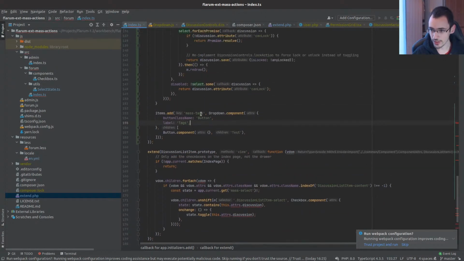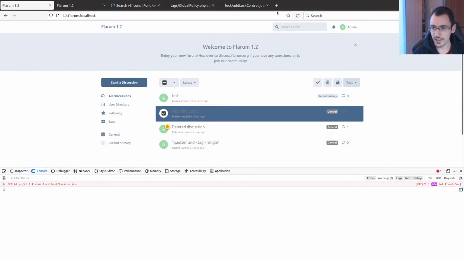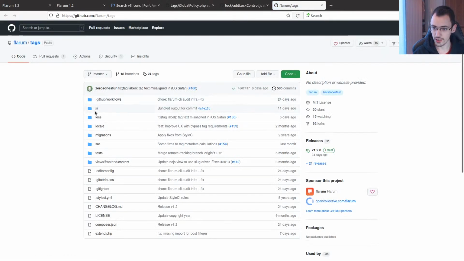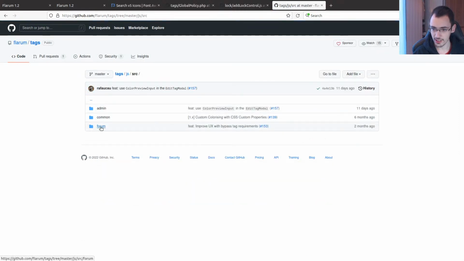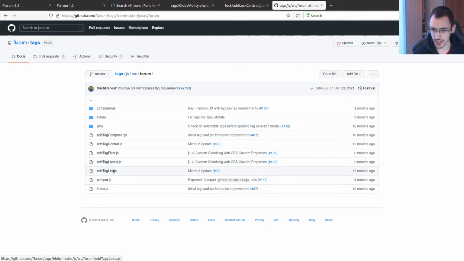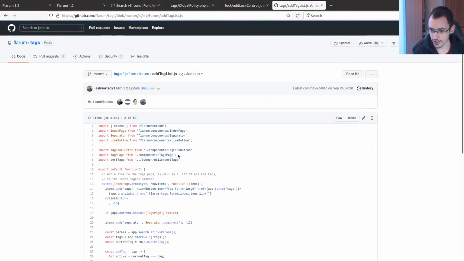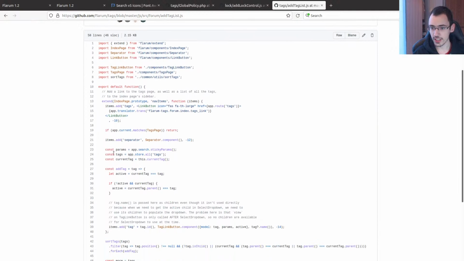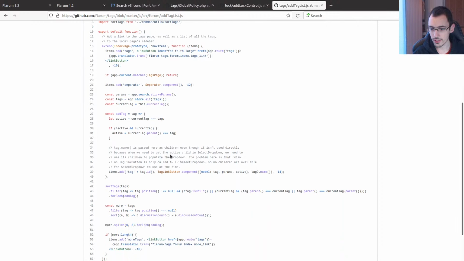Now let's make the list with actual tags. So to do that, let's go to the tags extension just to see the code it uses. So JS, src, forum, add tag list. I think that's the one I want. So here we get all the tags. There is a method to sort the tags.